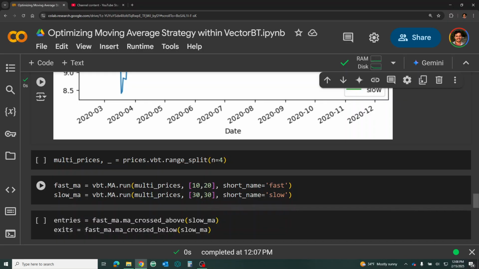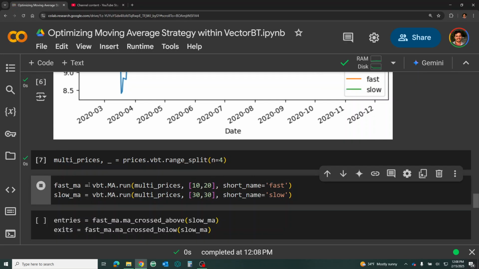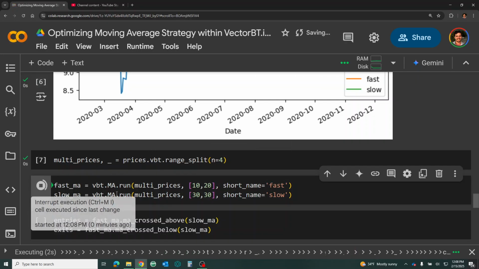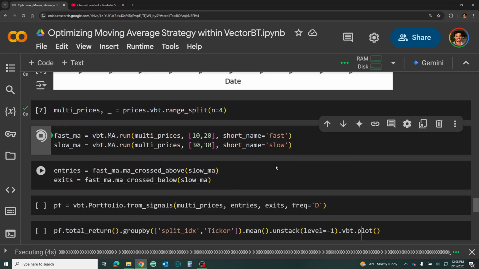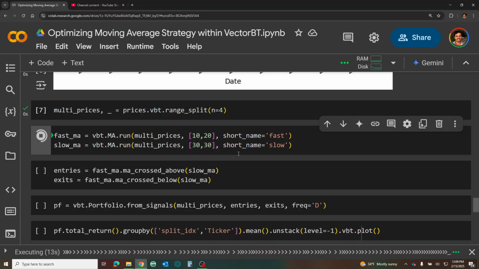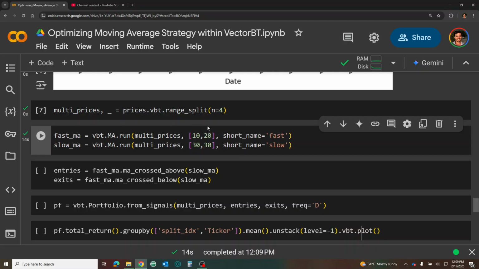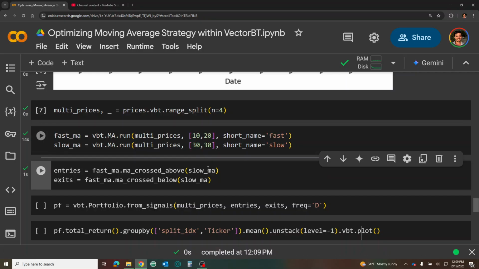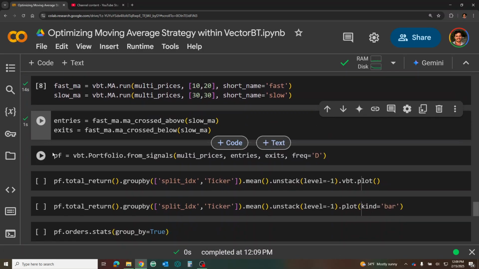So our slow is still going to be a 30 moving average, but for our fast, we're going to have indexes for 10, and we're going to have indexes for 20. And it will make more sense after we've calculated the entries and exits, and I show you what the data frame actually looks like. So it's going to take a little bit longer to calculate these fast and slow moving averages, because it's not only testing 10, but it's also testing 20. And then we'll get the entries for each one of those variations in the index.